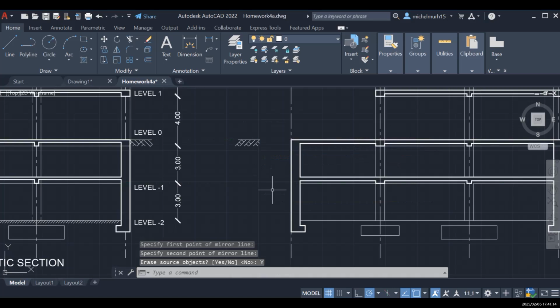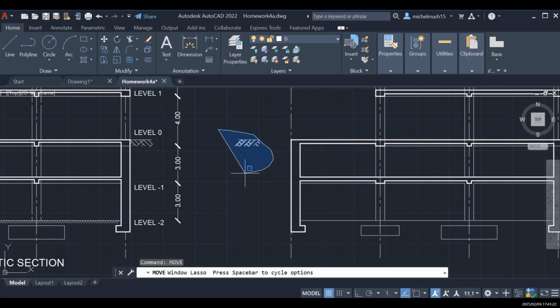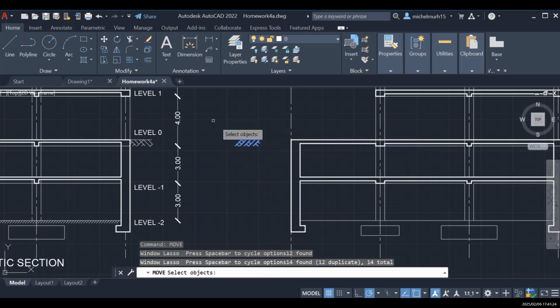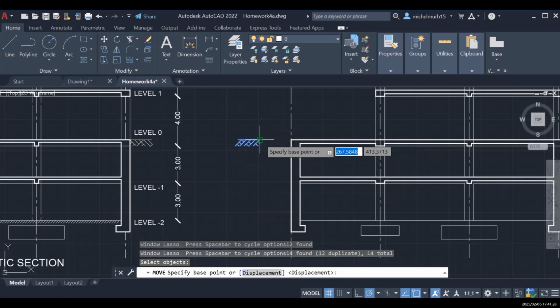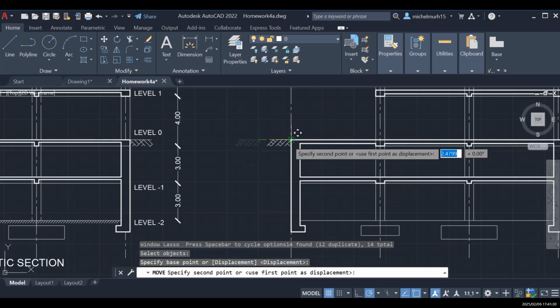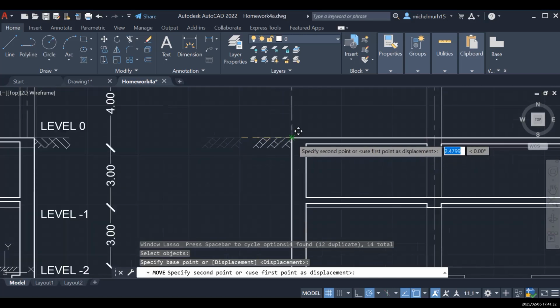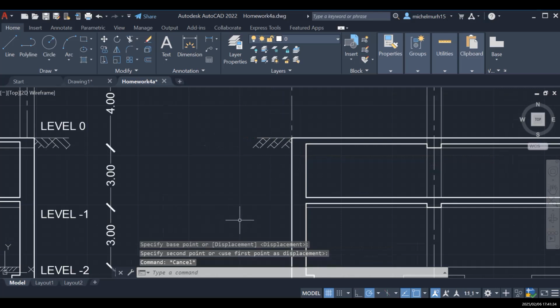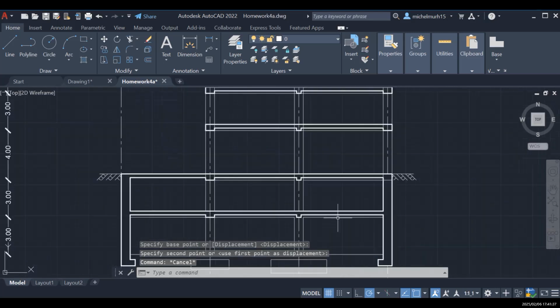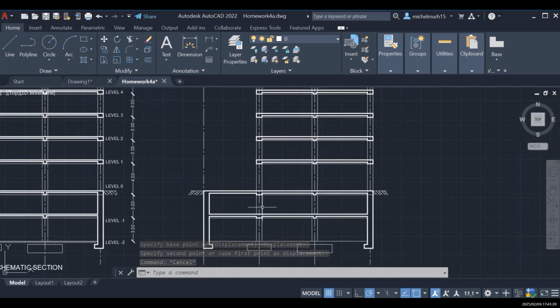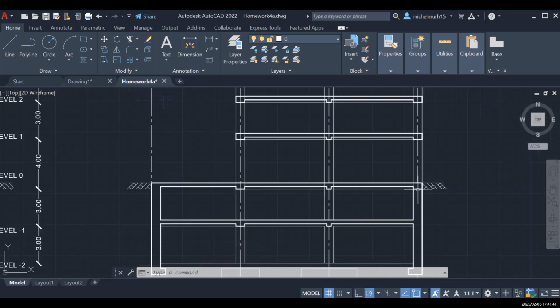I'm gonna erase it, and then after erasing it, I'm gonna use the move command. I'll select all of the objects, just make sure all of them have been selected. Then I'm gonna press OK to confirm the selection. Then I'm gonna click here, and then I'll click this junction here. Okay, so now we have our representation of the soil. Okay, and this line should be trimmed. Let me just trim this line.